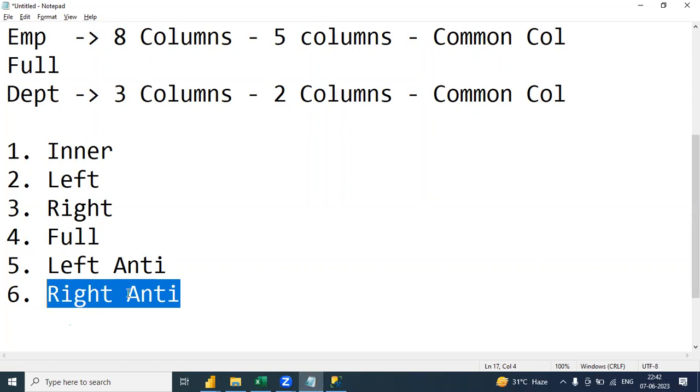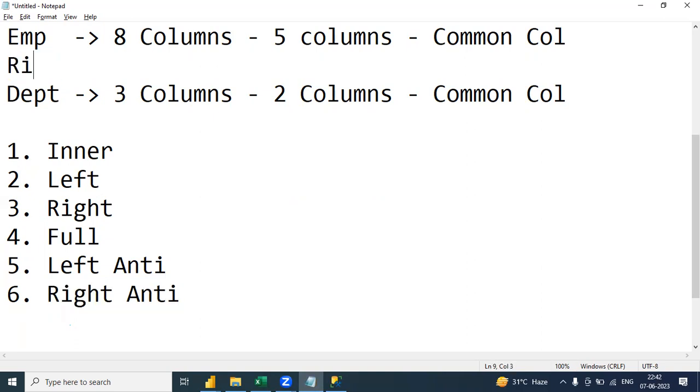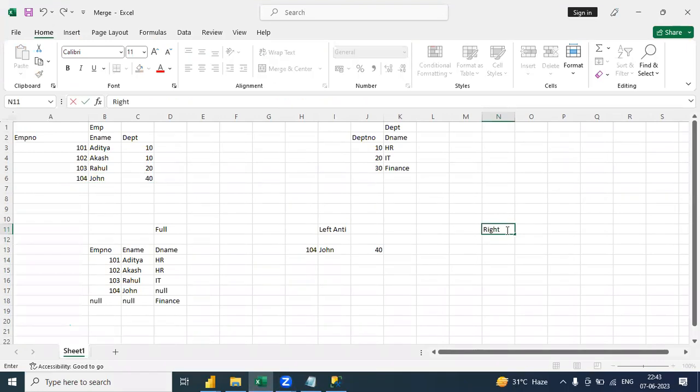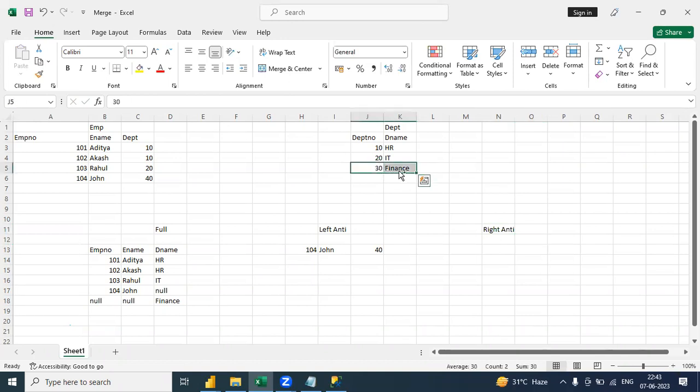So again, left anti and right anti are the same, but here it will return only that record which is only available in the right table. So here if I use right anti, in the right table we have only this 30 and finance, which is not available in the left table. It will return this record.